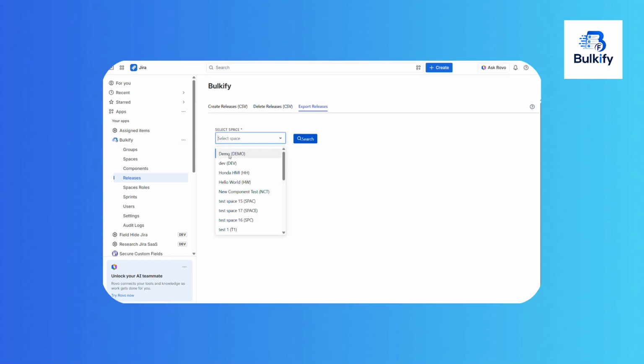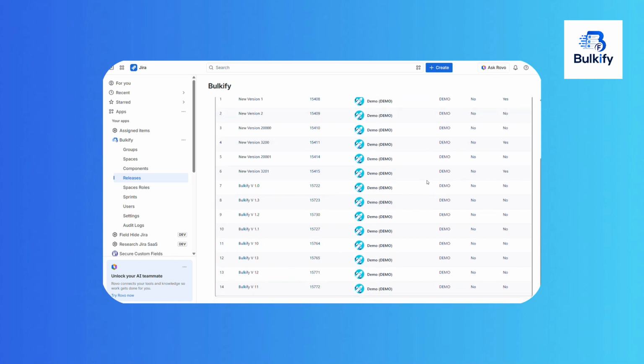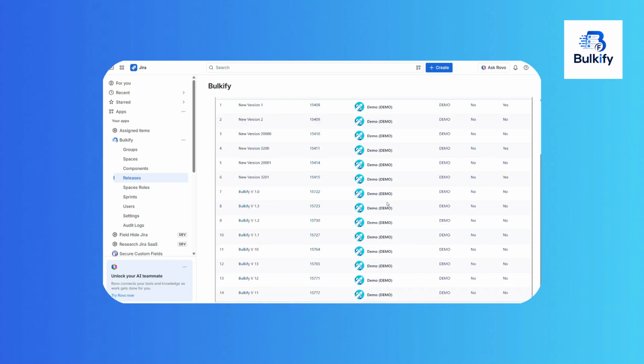Finally, let's look at Export Releases. This feature allows administrators to quickly export release data for reporting, auditing, documentation, or backup purposes.